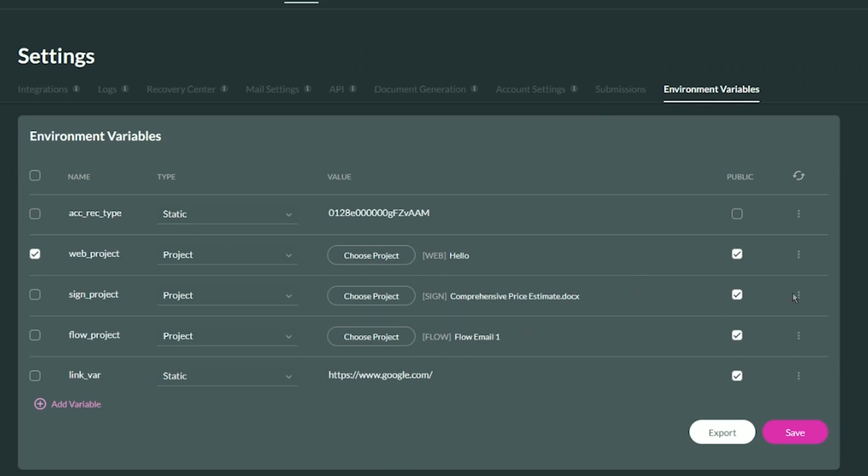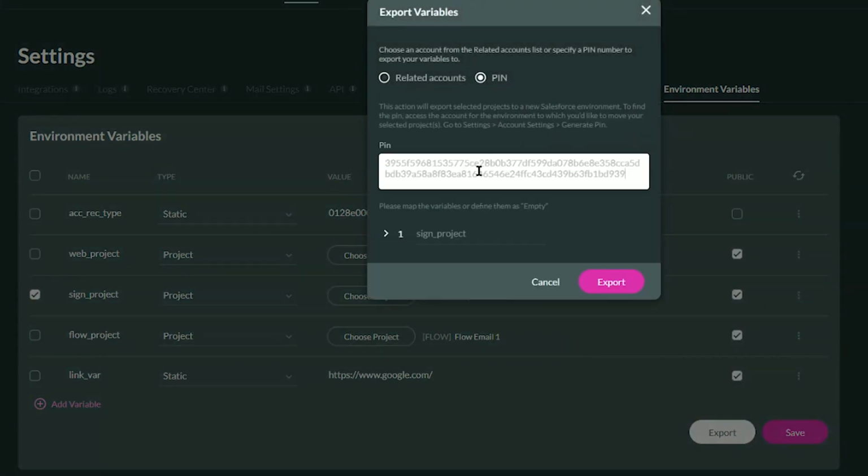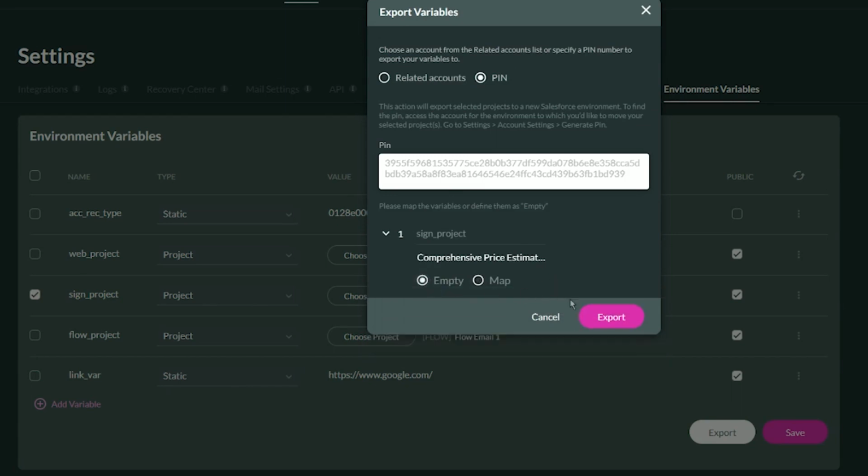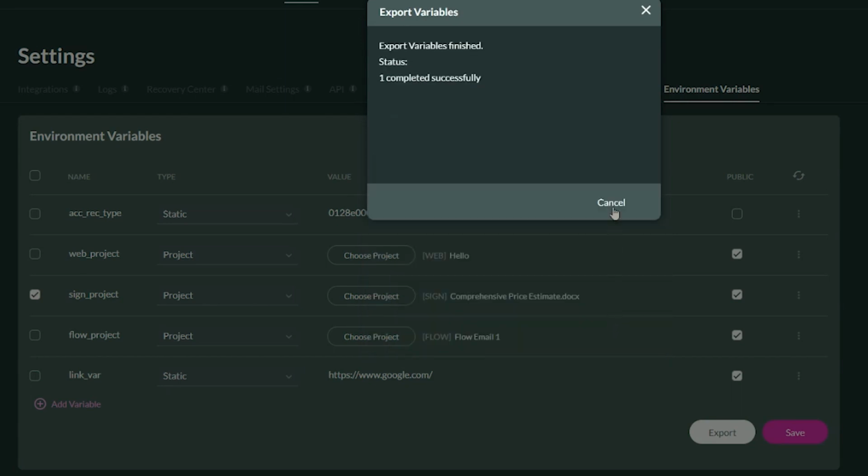So I have a pin copied of one of my related accounts. And if I head over to export and pin, I can enter this pin. And again, I can map this to a new value. I don't currently have any signed projects in my different environment, so it's not giving me any options. So I can leave it empty if I want.